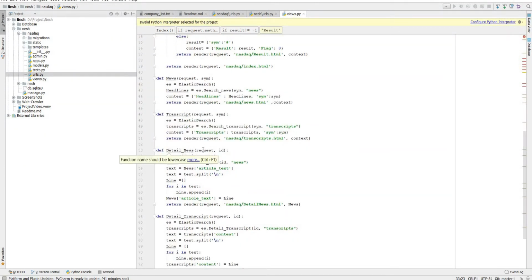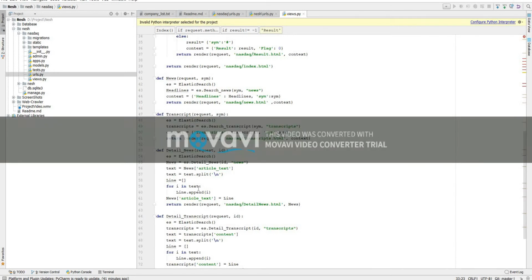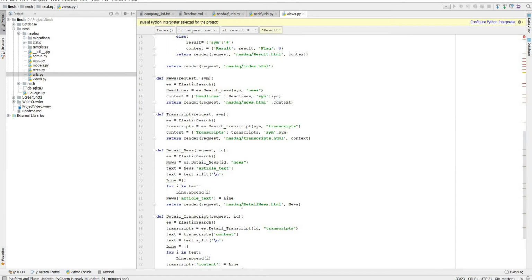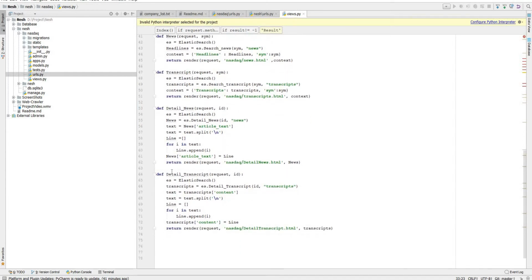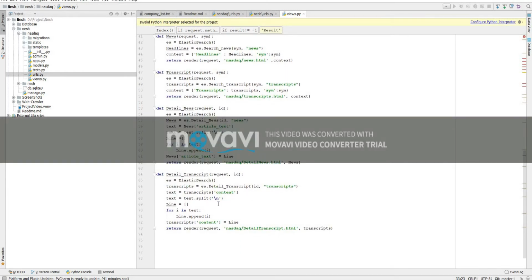After the detail news method receives a list of news, whenever a user clicks on a particular news hyperlink, this method will be called to fetch the detailed information of that news from Elasticsearch, and then it will redirect to this web page and display the detailed view of the news. Similarly, the detailed transcript method will fetch the detailed view of the transcript and redirect to this web page.